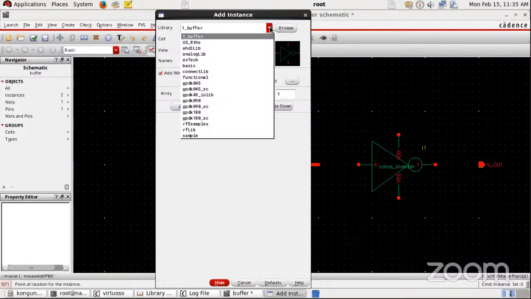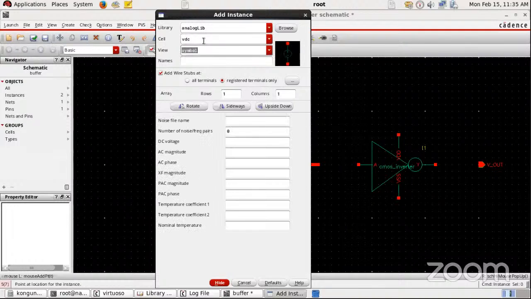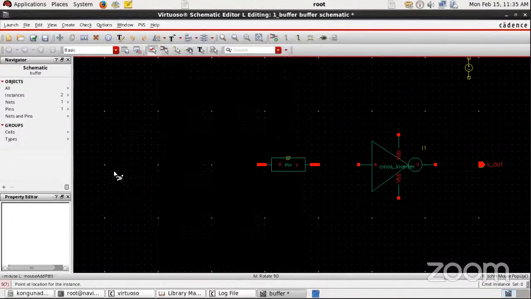Under library, I can see analog lib, which has all the sources, generalized sources, which are free from any technology nodes. There I'll search for VDC, for a DC voltage source, in order to get my supply voltage, and DC voltage value I'll mention as 3 volt. Click on hide, and I'll place it over here.